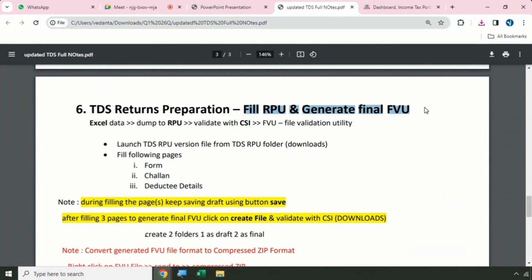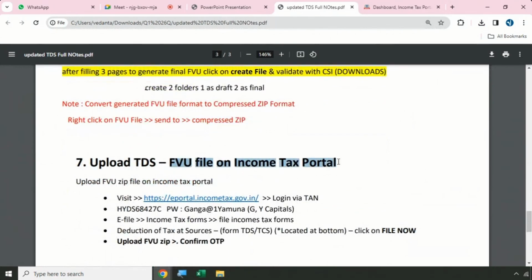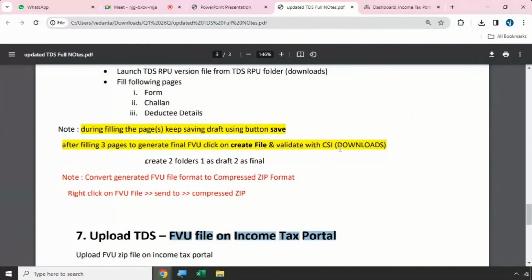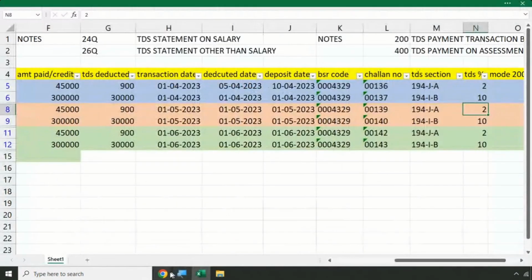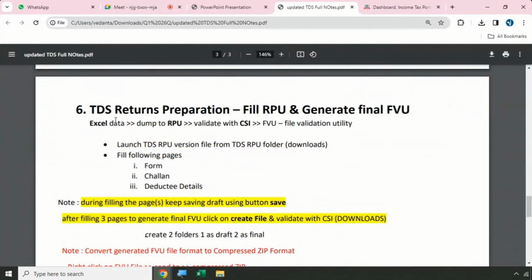Fill RPU. Now we have downloaded RPU, remember? And generate the final file and upload the final file on the portal. Just like Tally, we need to record sales and generate a JSON file. All the data we have in Excel, we need to dump into RPU. So the sixth step is all about whatever Excel data we have, we need to dump to RPU.